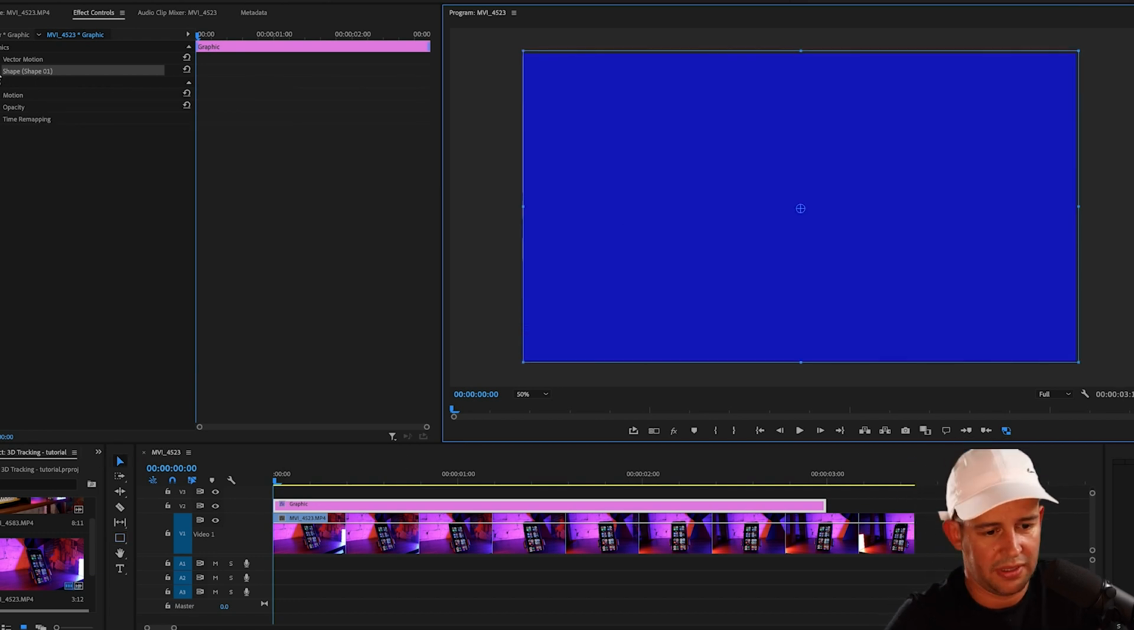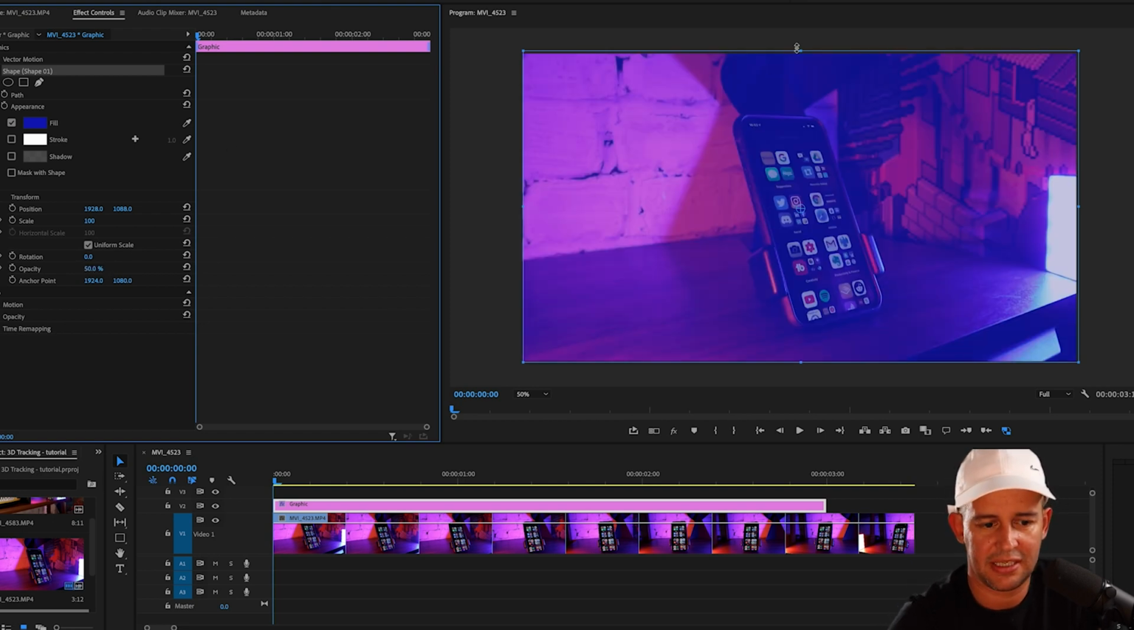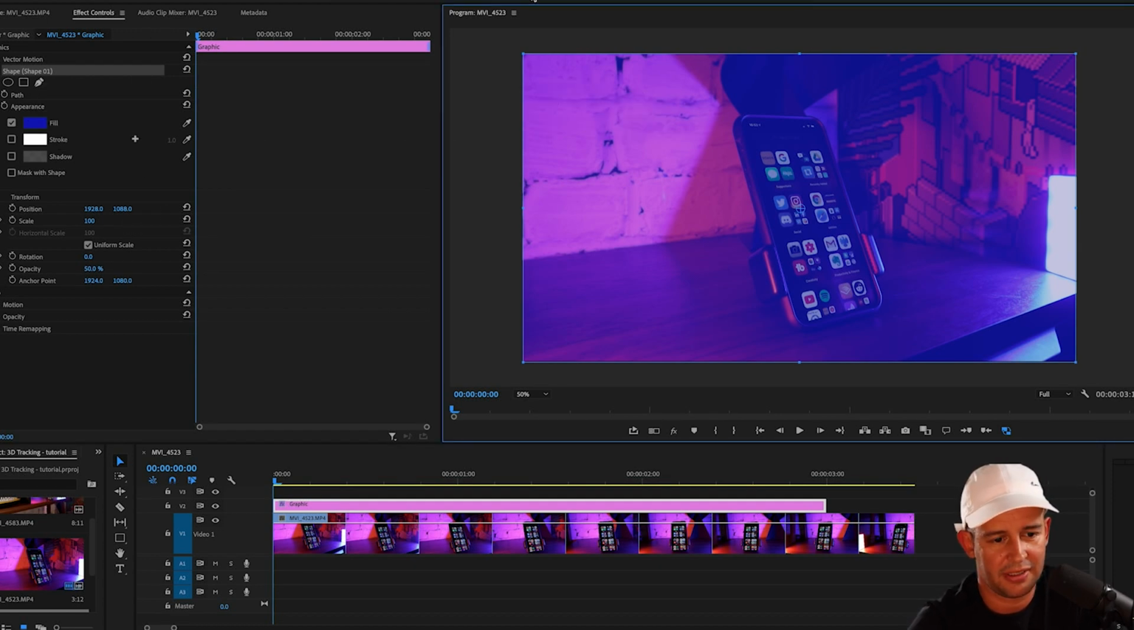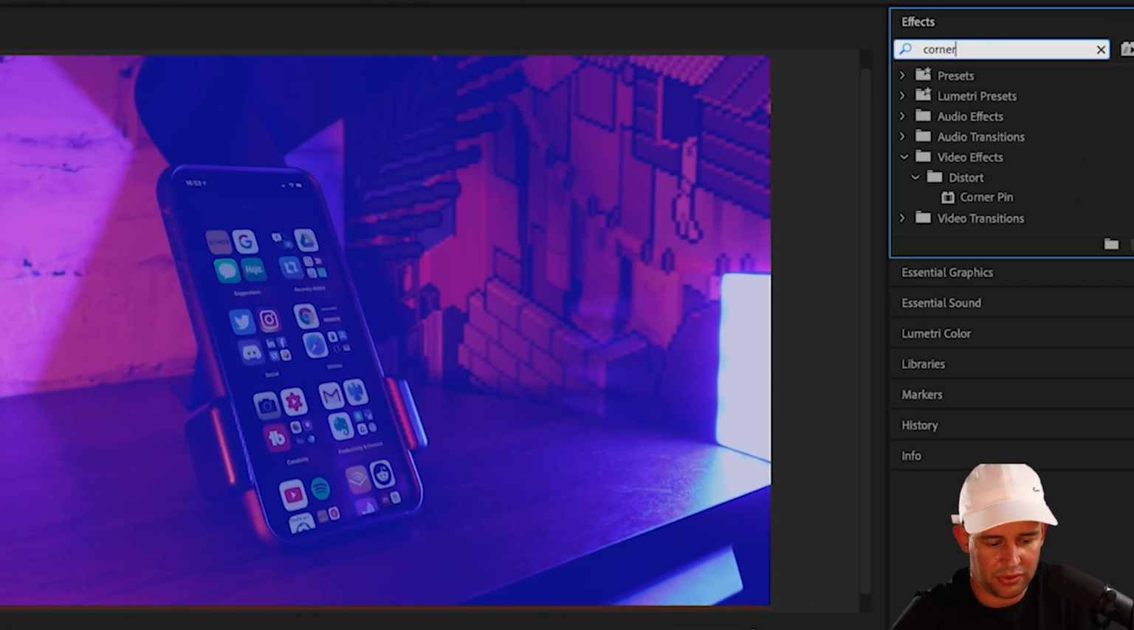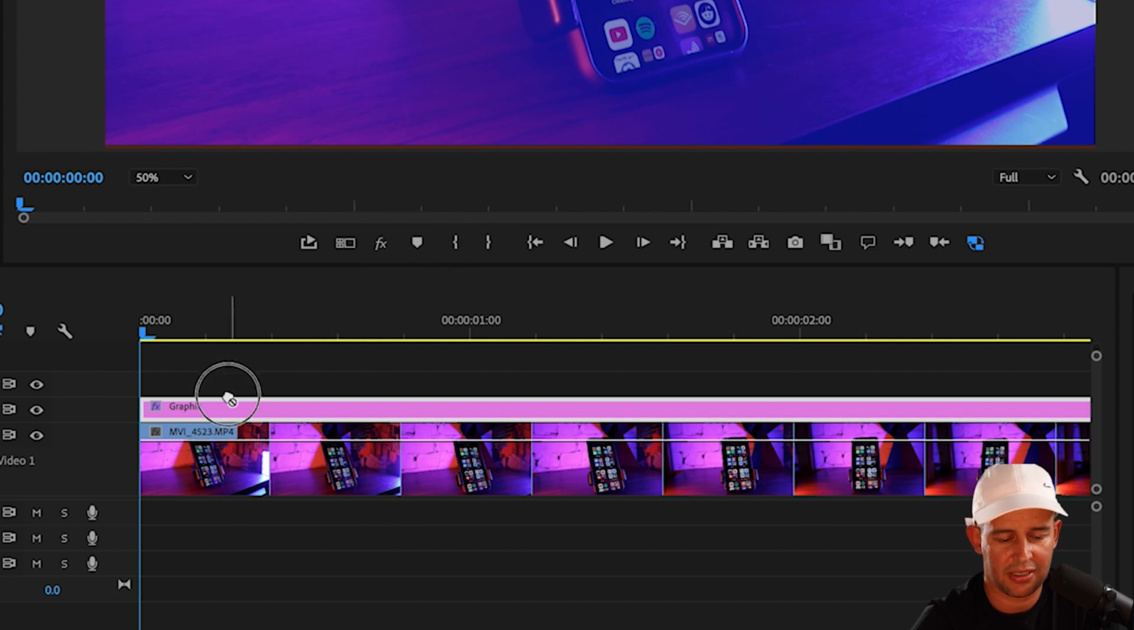It can be any color. With that selected, what you want to do then is come here under shape and change the opacity for that shape to 50%, just so you can see what's underneath. The next step is to apply a corner pin effect. The corner pin effect can be found under the effects, and search for corner pin. Once you've found it, just drag that straight into your graphic.